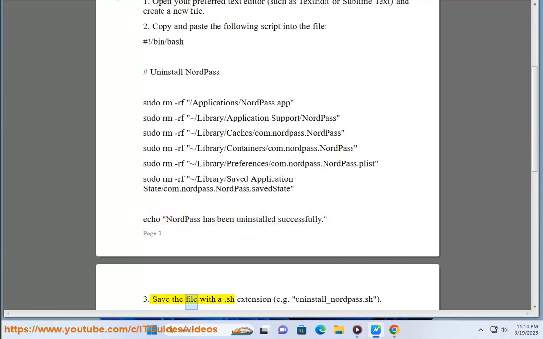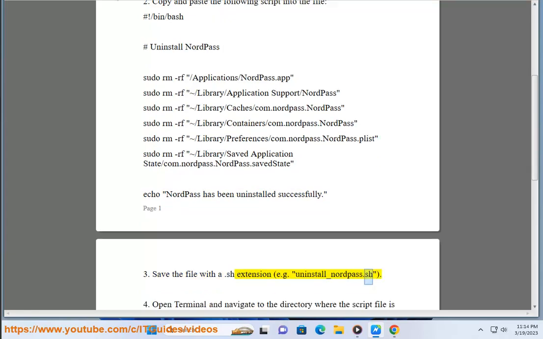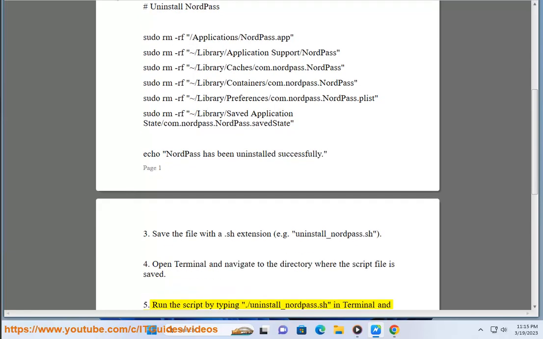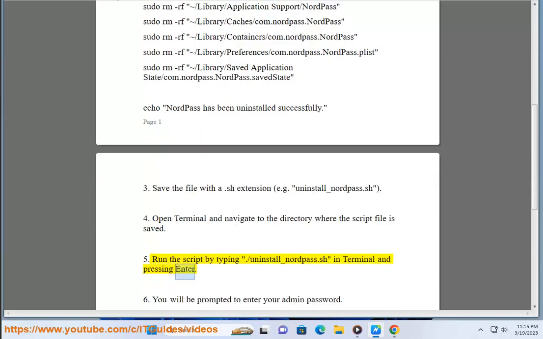3. Save the file with a .sh extension, e.g. uninstall_NordPass.sh. 4. Open terminal and navigate to the directory where the script file is saved. 5. Run the script by typing ./uninstall_NordPass.sh in terminal and pressing enter.